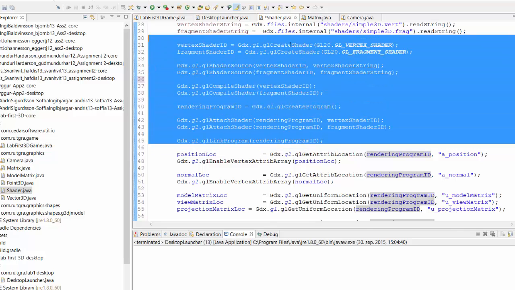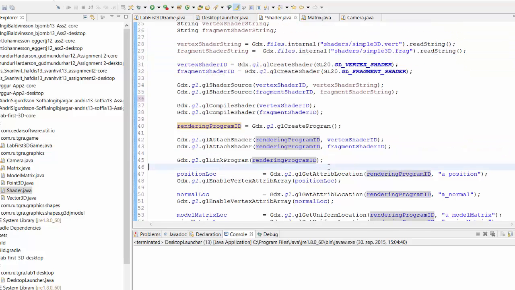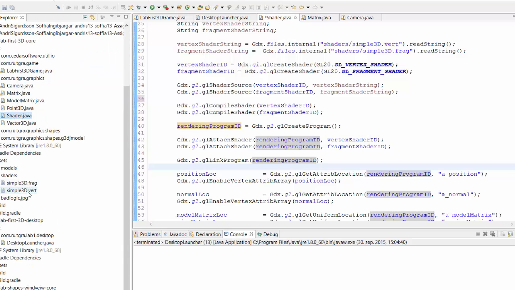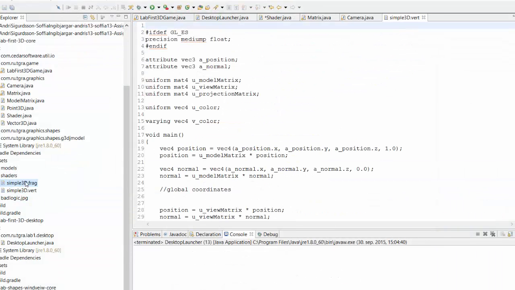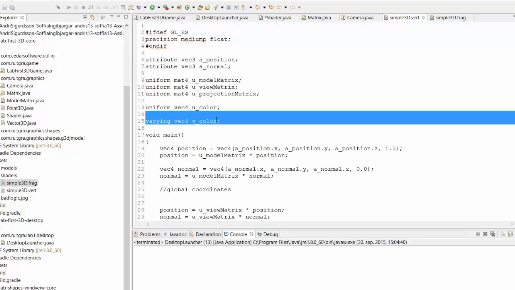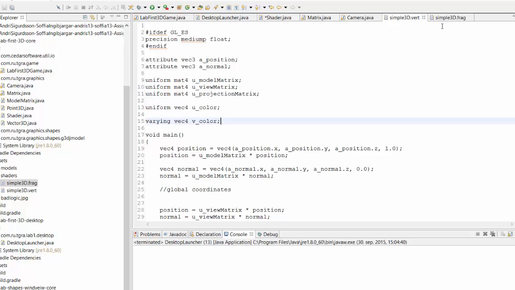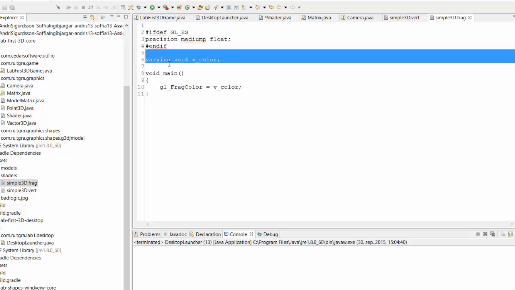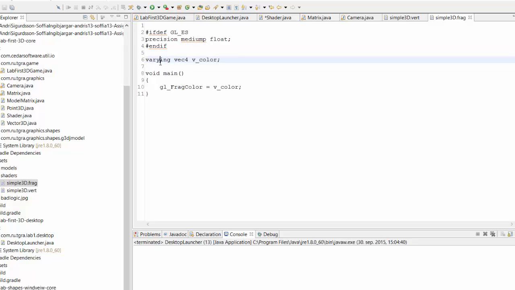Alright, so all of this is just taking the shader text and linking that together. Parts of what needs to be linked here, if we go into Assets, Shaders, and look at the Vertex Shader and the Fragment Shader. Here, for instance, we have this varying V-color, and that needs to fit to a varying V-color in the fragment shader, because varying means that this is a variable that we allow to flow between the shaders. That's the only thing we actually use in this super simple fragment shader.